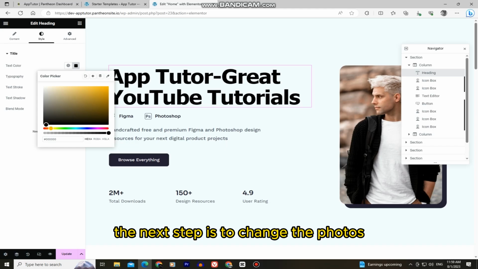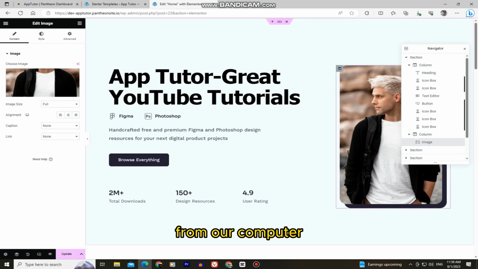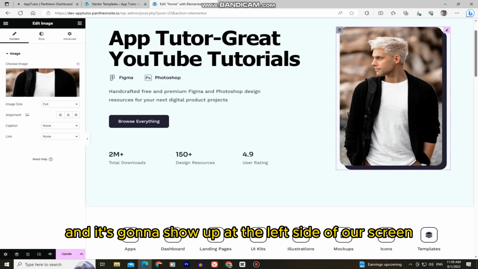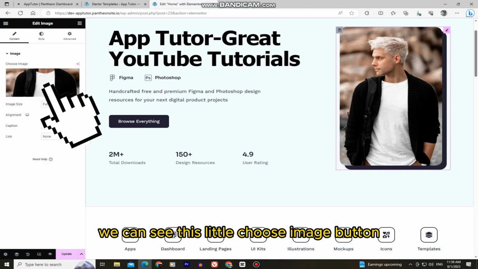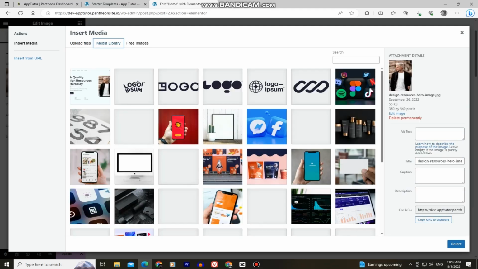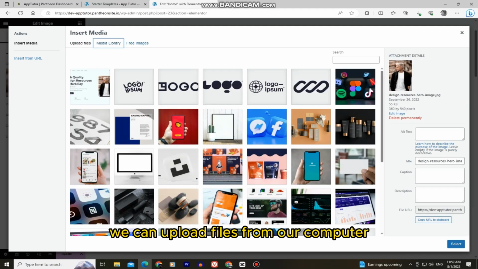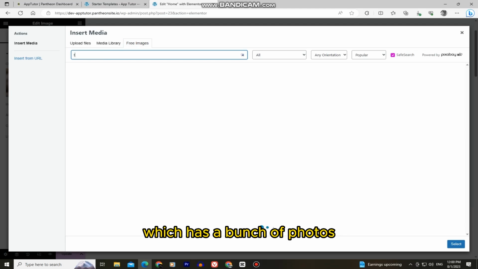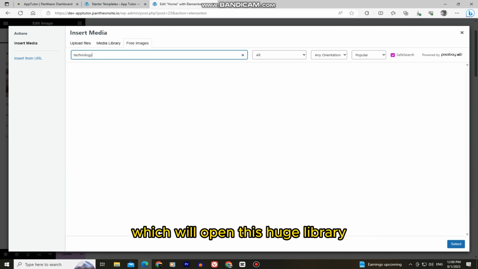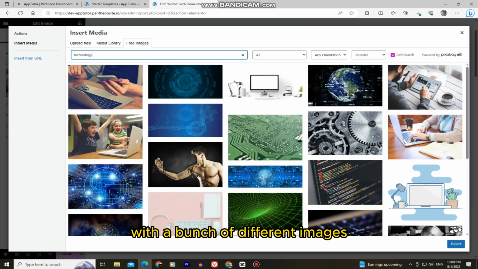The next step is to change the photos or add our own from our computer. Select the image on the website, and it's going to show up at the left side of our screen. If we go there, we can see this little Choose Image button, so click on it, and then this page will pop up with a couple of different sections. We can upload files from our computer, we can go to the media library which has a bunch of photos. Or we can select the Free Images section, which will open this huge library with a bunch of different images.